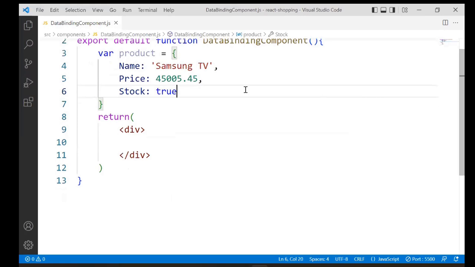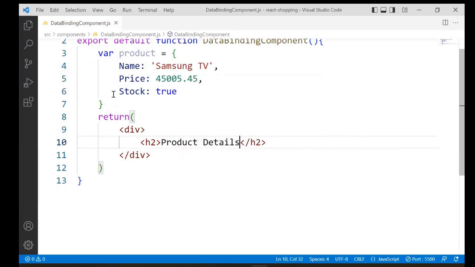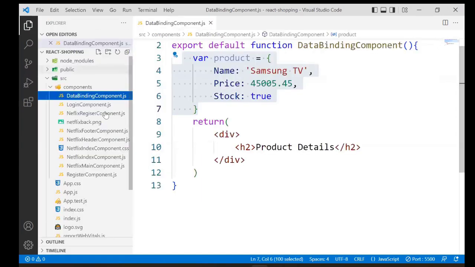Now the point is how to present this in the UI. That means here I need to display the product details, and I want to display this information here. We need to access and present it. How can we bind the data to the UI? Later we will see how to bring this data from APIs and others. Currently we are hard coding some data.